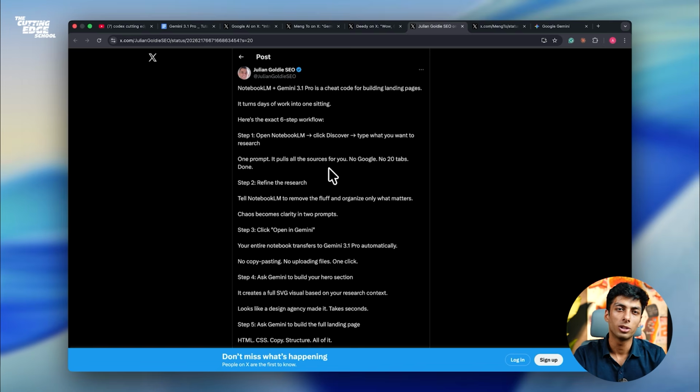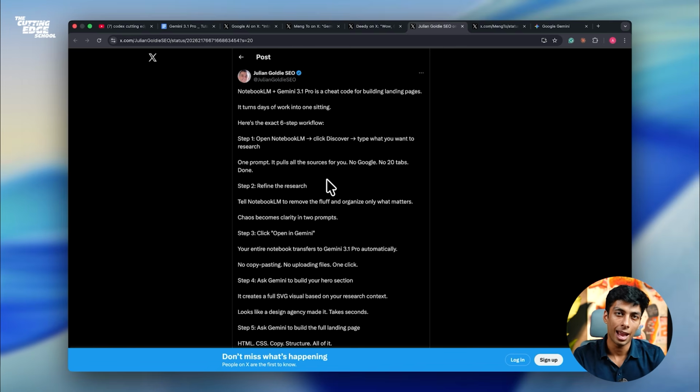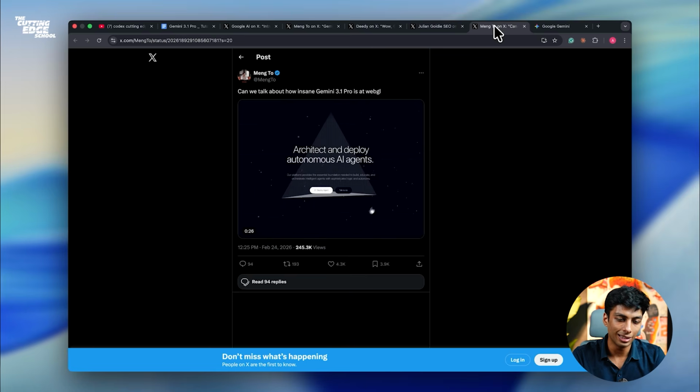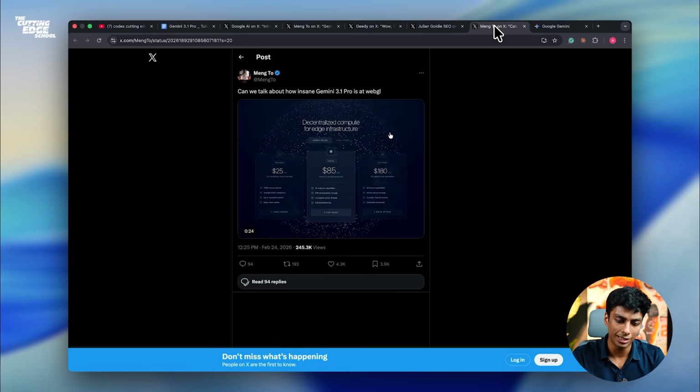Along with this, people are also combining NotebookLM with Gemini 3.1 for building landing pages, and before building landing pages, researching all the best practices, all the best types of landing pages, and then creating it using 3.1 Pro. And these are some other examples of websites that people have been building using Gemini 3.1 Pro.